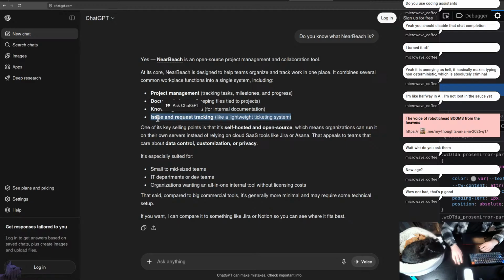We do have requests and request items. You've got to think of them as essentially user stories. We don't actually have issue tracking. After they do the refactor of NearBeach, we will be creating essentially an issue tracking and testing platform very similar to HP Quality Center. One of the key selling points is it's self-hosted open source.